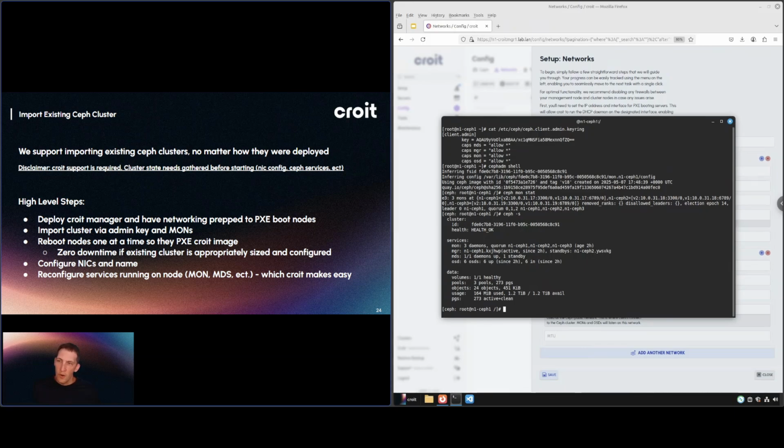So the overall high-level steps that we are going to take to accomplish this is deploy the croit manager and have the networking prepped for PXE-boot to PXE-boot the nodes. We are going to import via the admin key of the existing cluster and the monitor IPs of the existing cluster. Then one by one, we are going to reboot the nodes so that they PXE into the croit image. This should be zero downtime if the existing cluster is appropriately sized and configured.